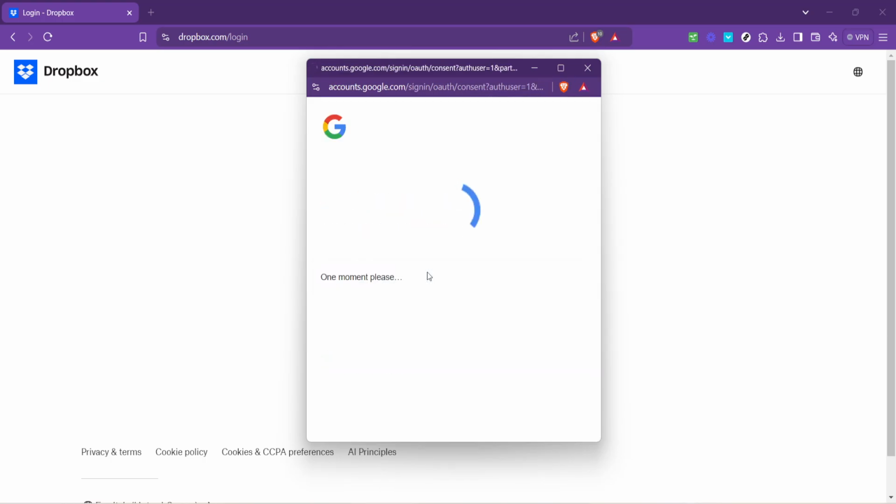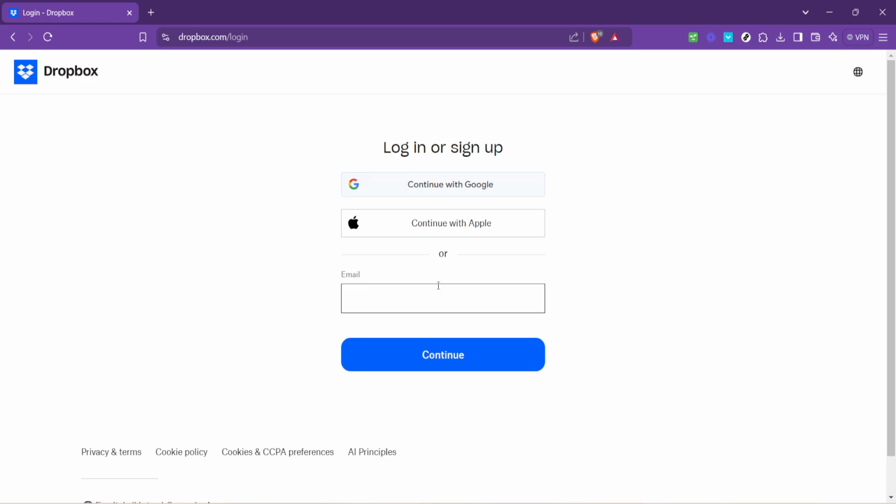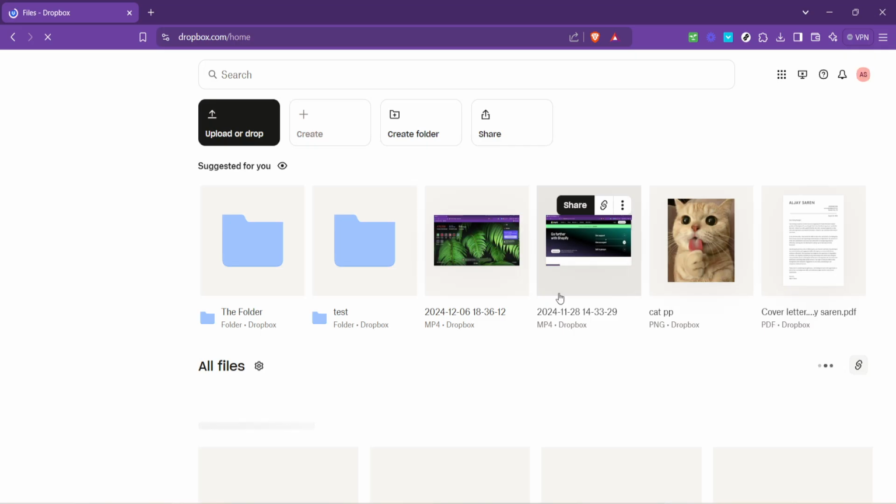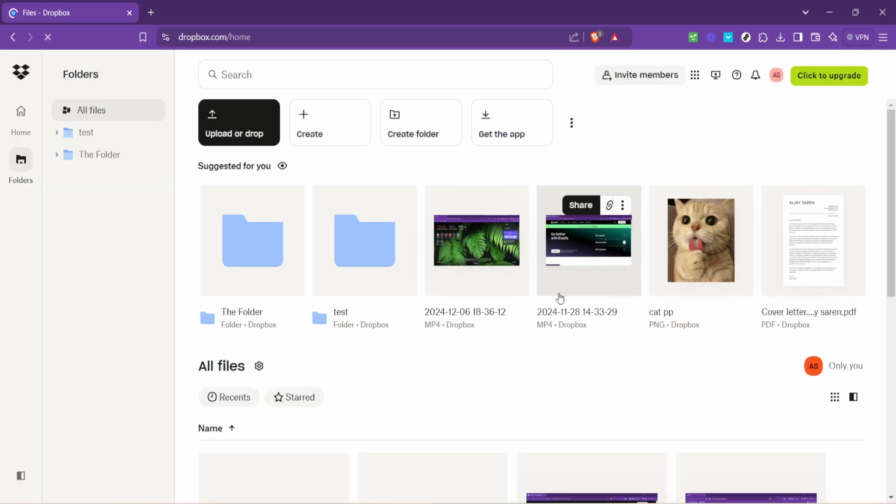Once logged in, it's time to navigate to your Dropbox files. The next step is pretty straightforward. Look for the Files option, usually located in the sidebar on the left side of the screen. This section is where all your Dropbox files and folders are neatly organized. Clicking on it will take you to the heart of your Dropbox, revealing all the content you've stored over time.